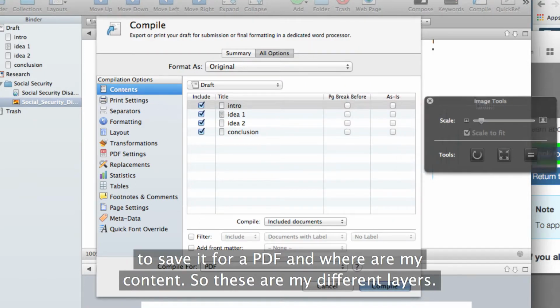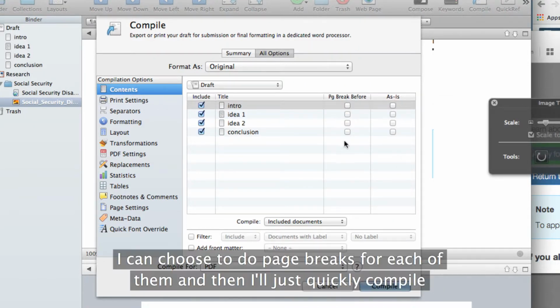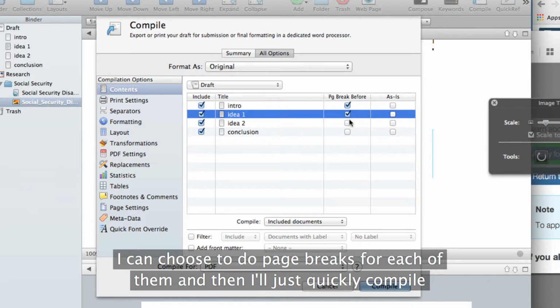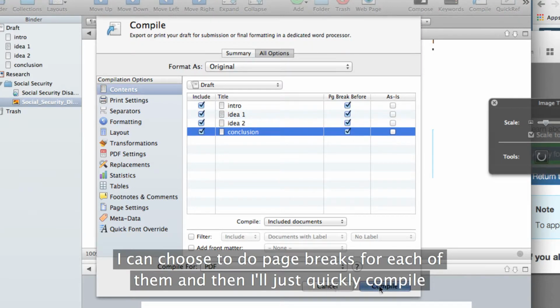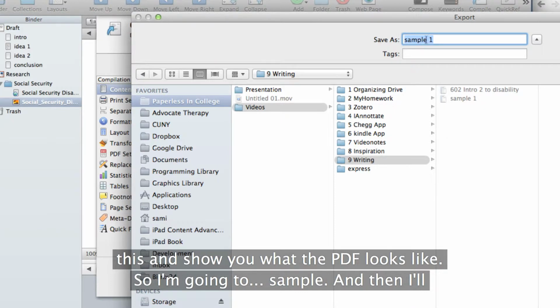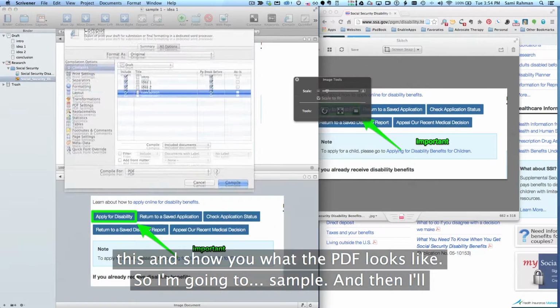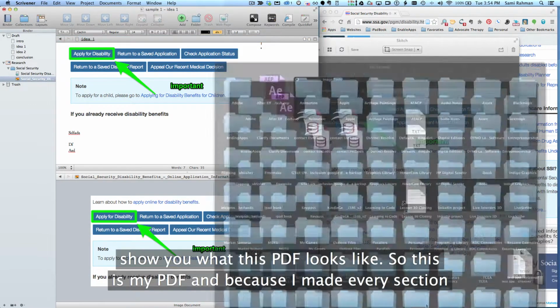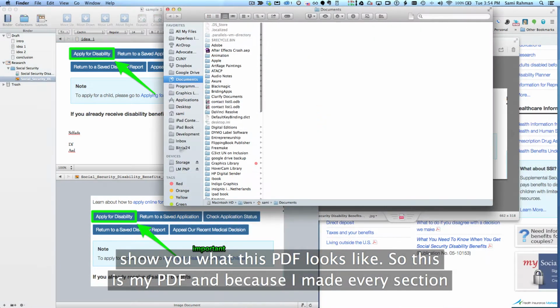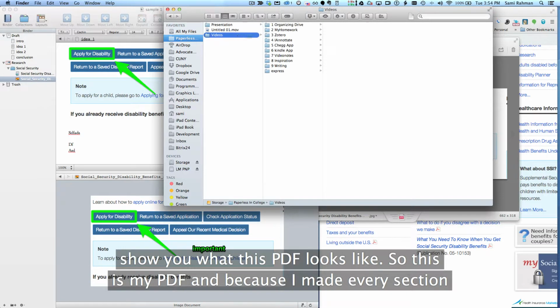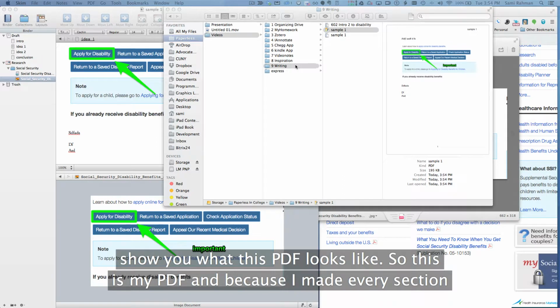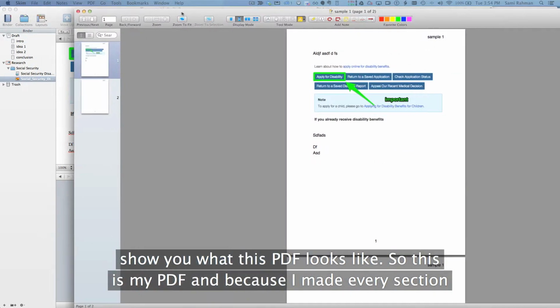So these are my different layers. I can choose to do page breaks for each one of them, and then I'll just quickly compile this and show you what the PDF looks like. So I'm going to sample yes. And then I'll show you what this PDF looks like. So this is my PDF.